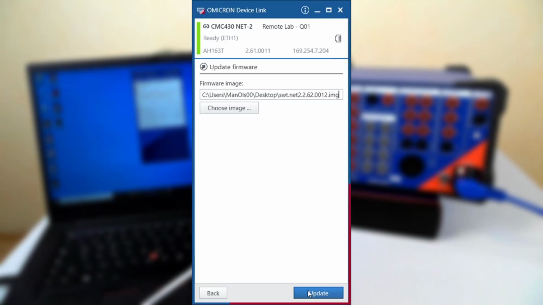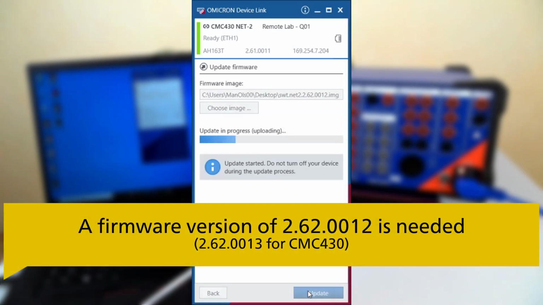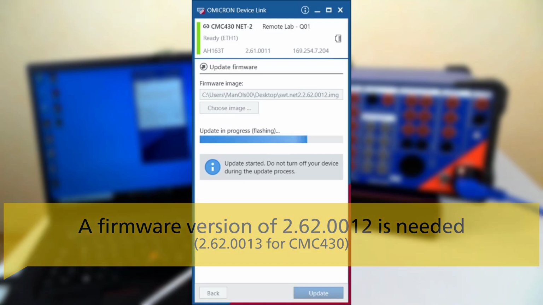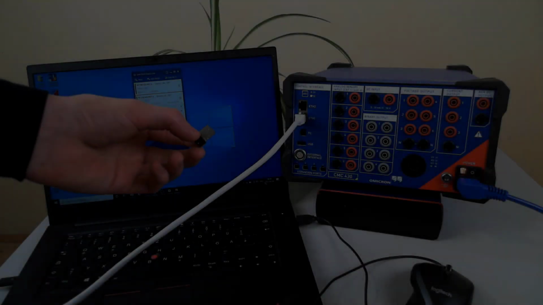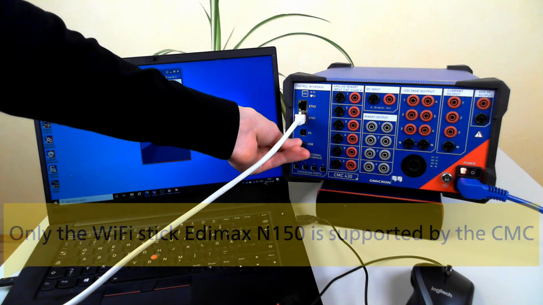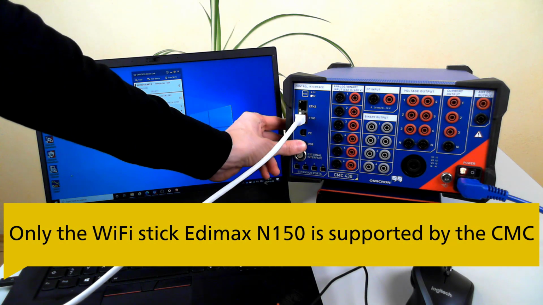This firmware file is available for download in the Omicron customer portal. In order to connect your mobile device to the CMC, you will need to plug in a Wi-Fi dongle.